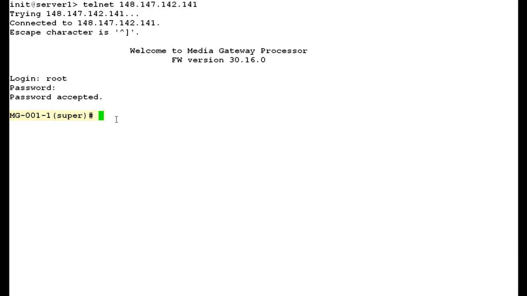Now, the first step in upgrading the firmware on the G700 Media Gateway is to download the firmware images from the Avaya support website or Avaya PLDS website to a TFTP server. In our case, I am going to use the S8300 server as my TFTP server, and I have already placed the firmware files in the TFTP boot directory.